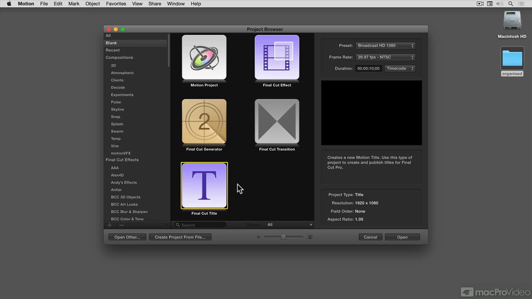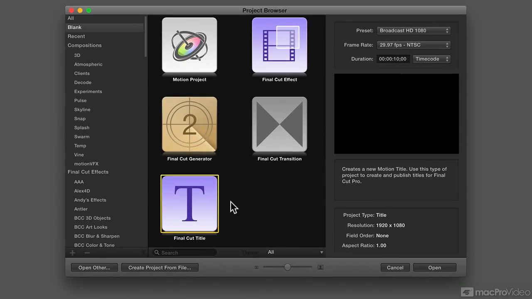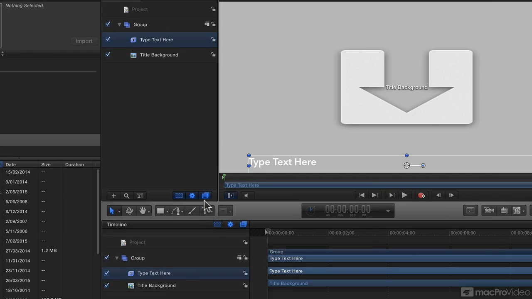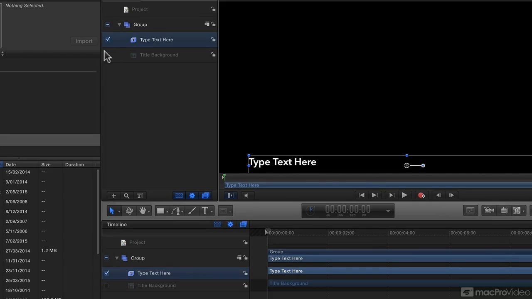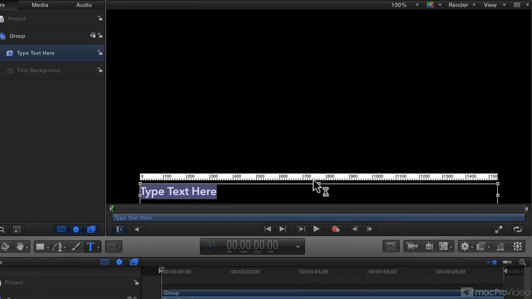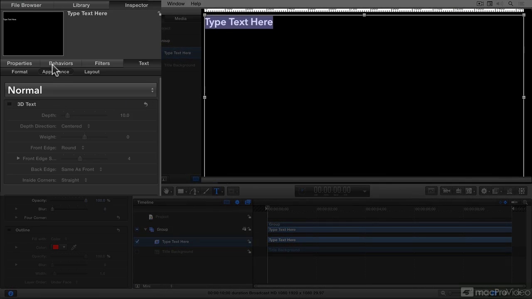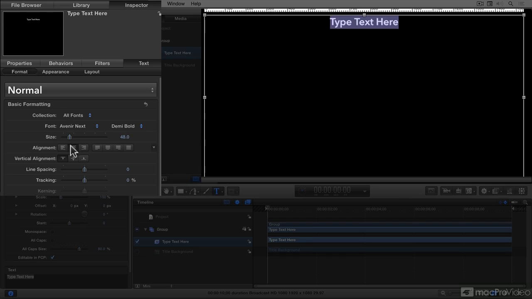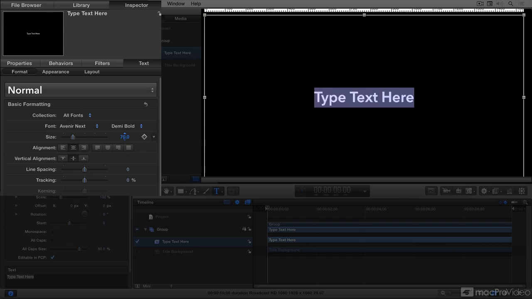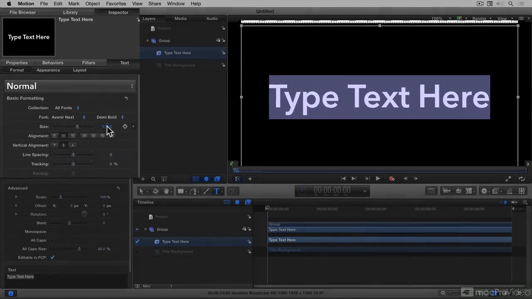To take a look at the new 3D text controls in Motion, we're going to create a new Final Cut title and then change things to make sure we're starting from a completely even keel. Now, I'm going to hide the title background, edit the text, make that a bit bigger, and then use the inspector under Format to center it vertically and horizontally, and also make the text much bigger.